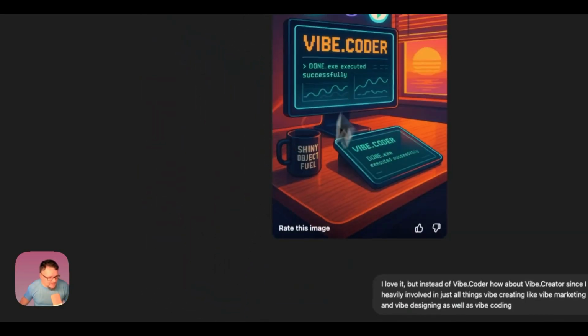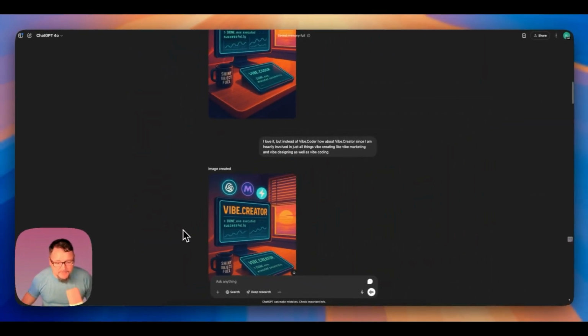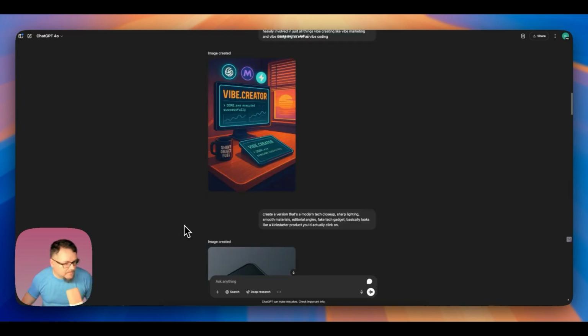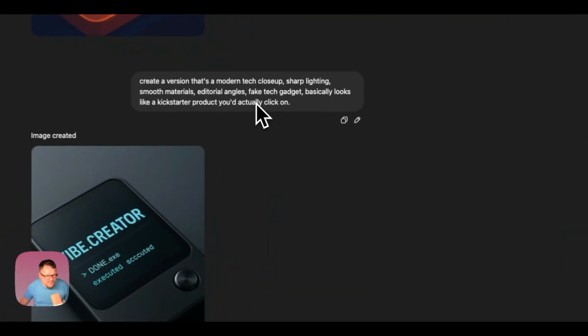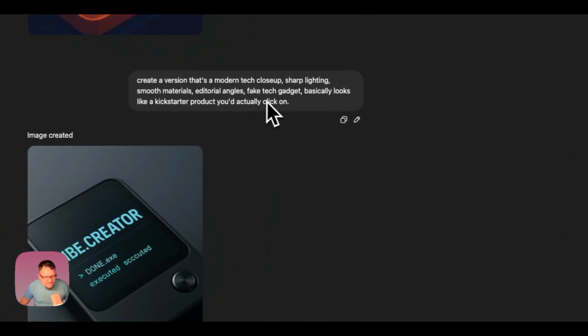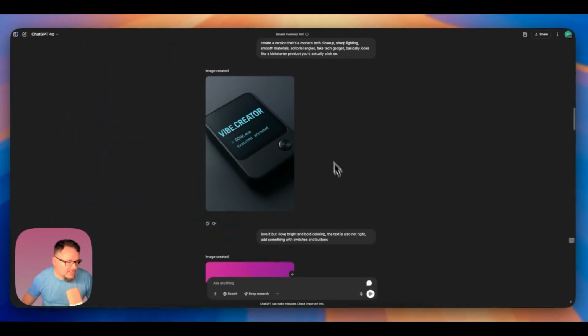And it started with vibe coder. I was like, well, we're not just vibe coding, we're vibe creating. So that's the future. If you can describe it, you can create it. And I was like, let's create a version that's a little more modern, like a tech close-up, sharp lighting, smooth materials, editorial angles, fake tech gadget, like basically looks like a Kickstarter product, right? And it came up with it.